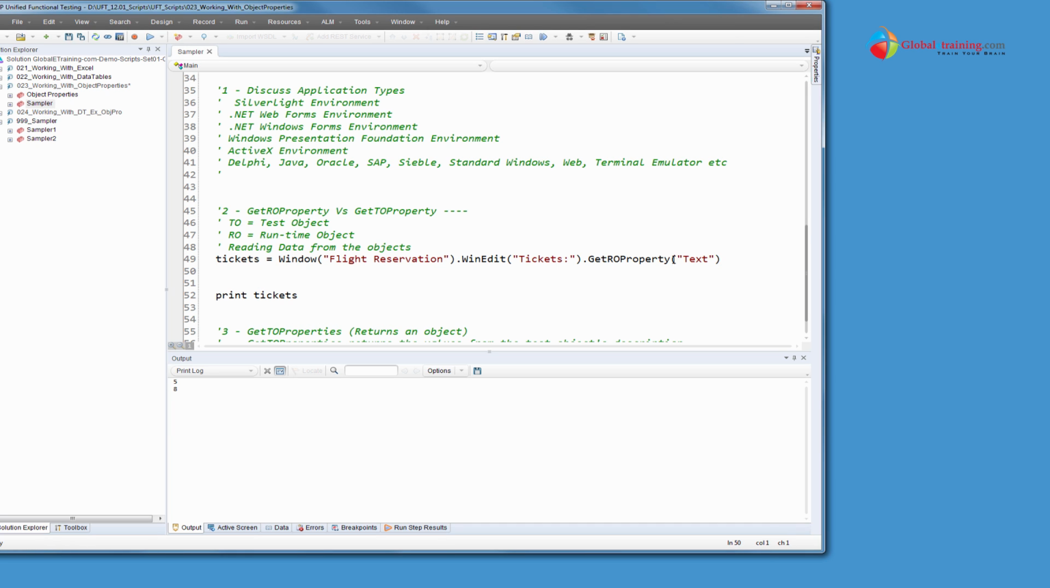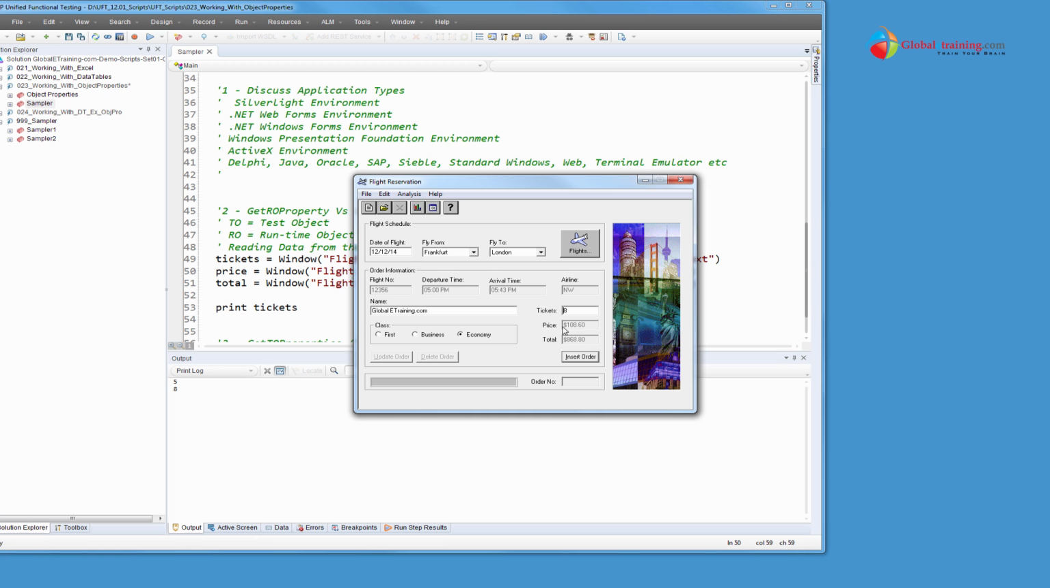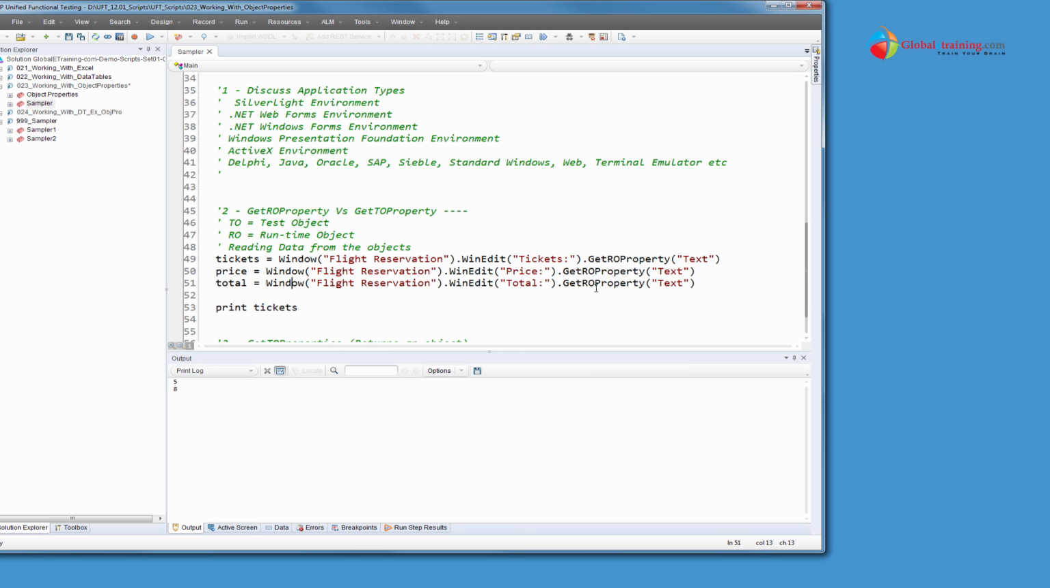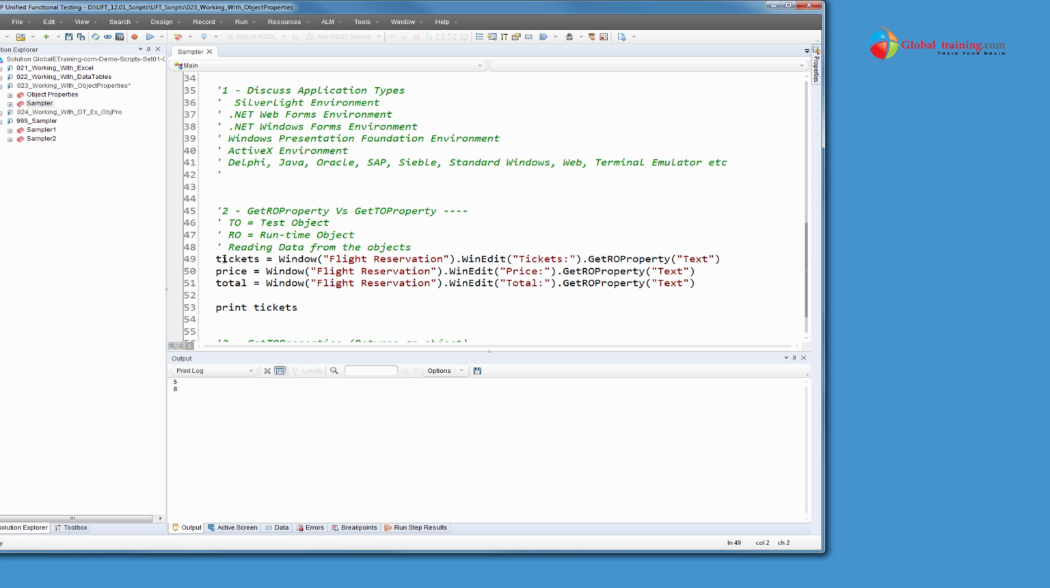So that's how you read values off of the screen. Let us apply a little small logic here. I'm going to copy a couple of lines. These lines will read the value from the same screen, WinEdit price, and get whatever is in the price field. The next step is retrieving the value from the total field, which is right below that. So we're going to read the text from these 3 text boxes, and after we read, we assign it to a variable.